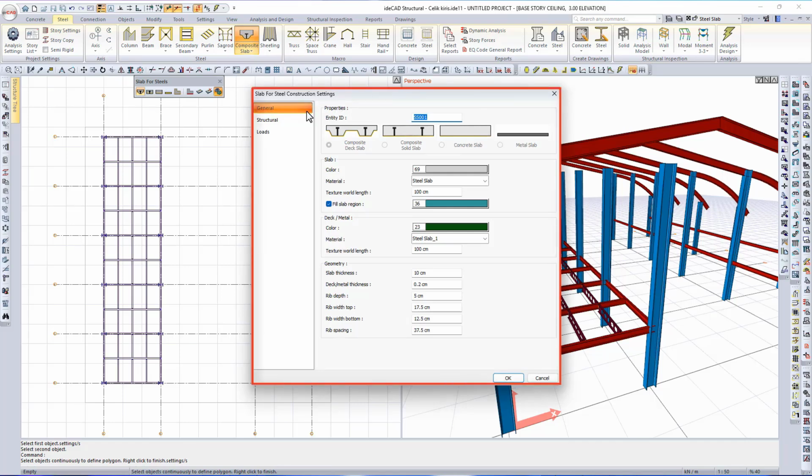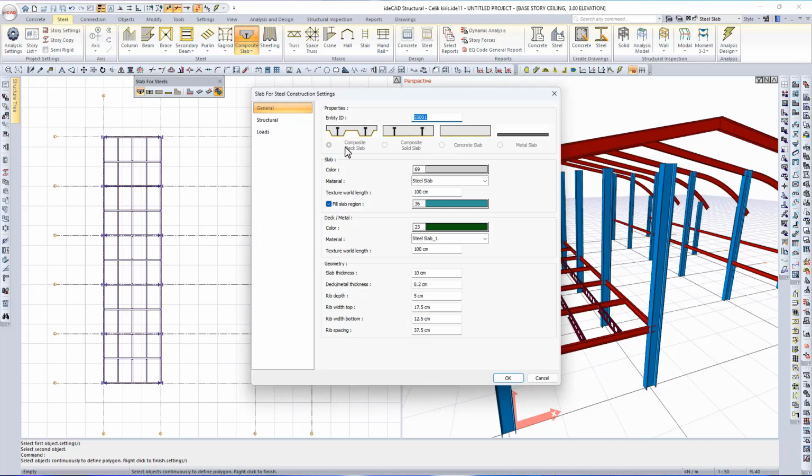Starting with the General tab, we see 4 slab types. 2 of them are composite slabs, trapezoidal and solid composite, followed by concrete and lastly, metal slabs. The concrete option refers to a standard reinforced concrete slab that doesn't interact structurally with steel and simply transfers loads and acts as a diaphragm.